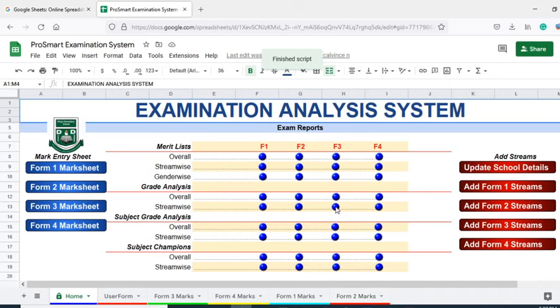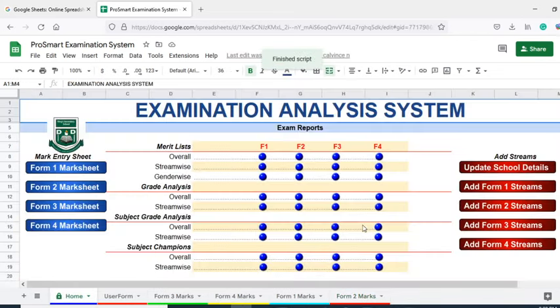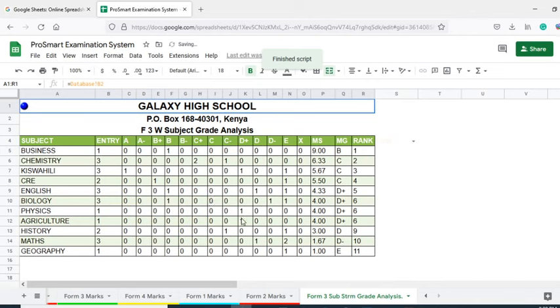The same applies to subject grade analysis. Subject grade analysis overall, this is what we have overall for Form 3. This is the overall subject grade analysis. You can see it's already ranked. Biology number 1, maths the last. So you can look at the stream grade analysis for the subjects. Stream-wise, just select this one. Then you're able to see what is happening.